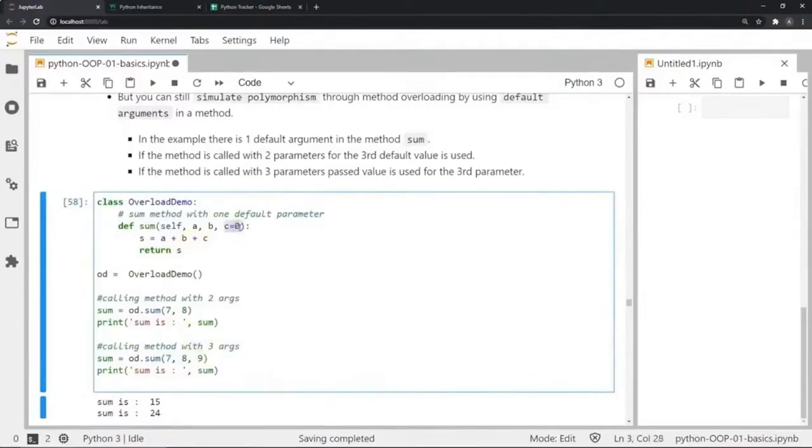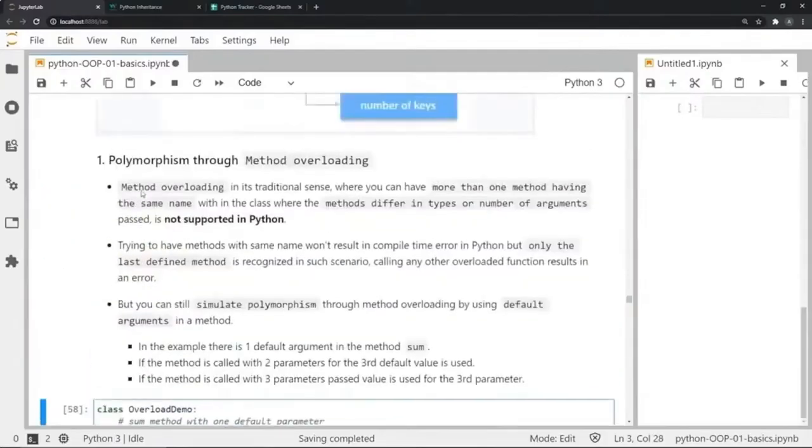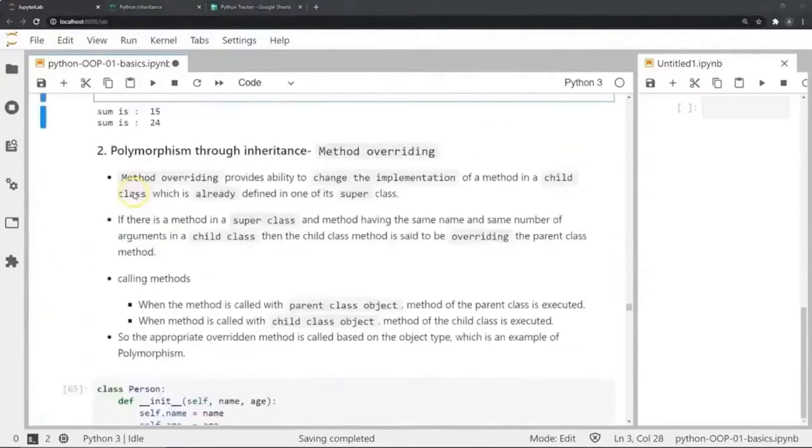I have induced some form of polymorphism through method overloading. Now the next way that we can induce polymorphism is through inheritance, which is called method overriding as well. Method overriding gives us the ability to change the implementation of a method in a child class which is defined already in one of its superclasses.